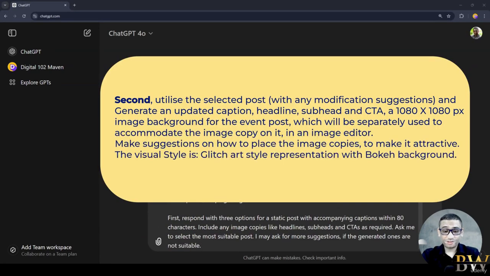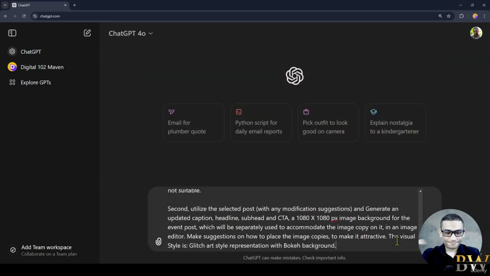The second instruction is to take the selected post with any modification suggestions and then to generate an updated caption and a suitable background image. The image itself will need to accommodate a headline and additional copies. A brand-related visual style has been indicated, so I'll go ahead and add this to the prompt as well.